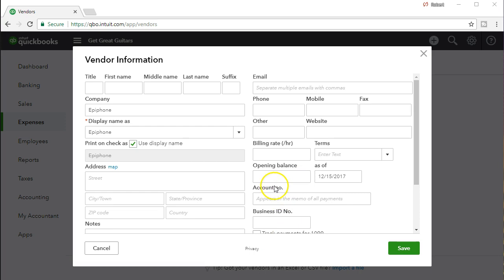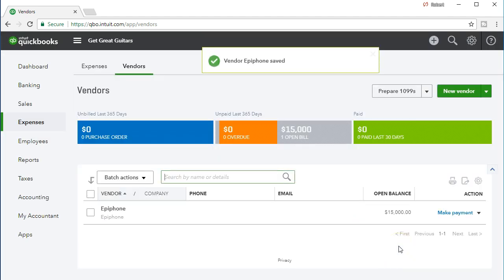I'm going to say that we owe Epiphone, in this case, $15,000. So that will be the opening balance. We're going to have our problem as of the start date of January 1st, 2021. Therefore, we're going to put the opening balances in as of the day before that date. So we're going to say 12/31/20. That's going to be the day before we start entering the data into this particular problem. And that will be it. We're going to save that, and that should save our vendor.